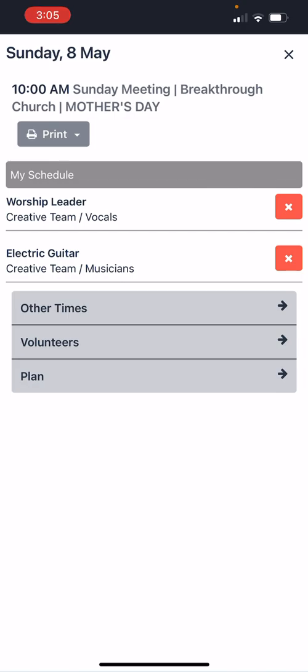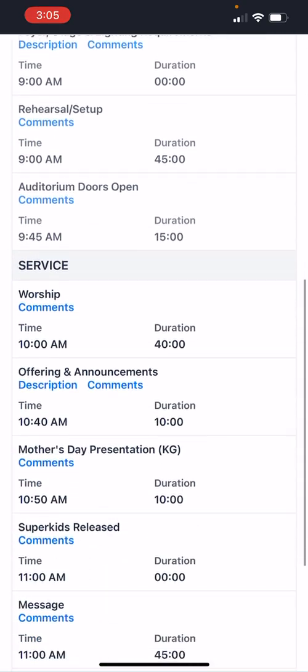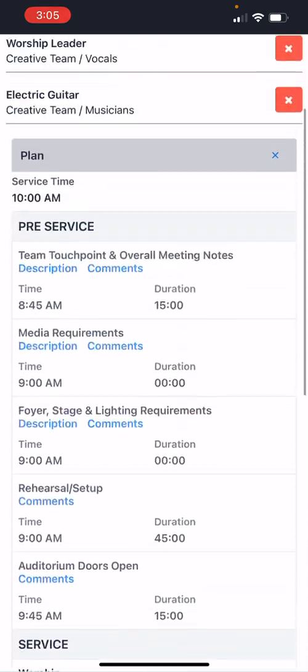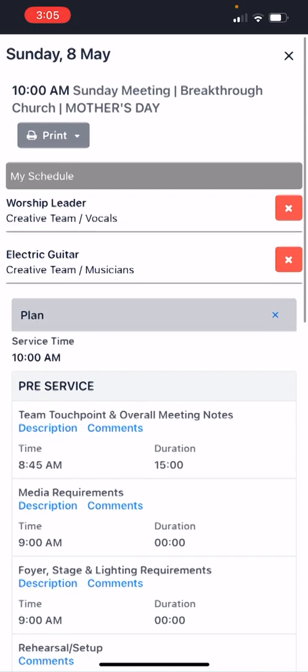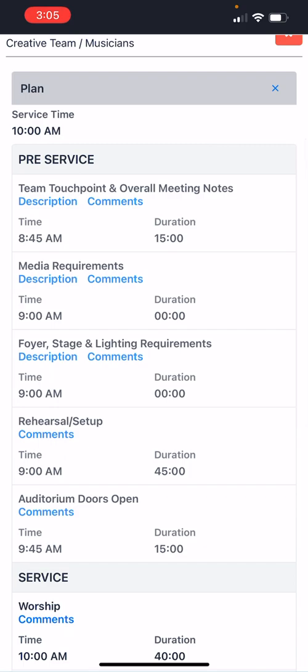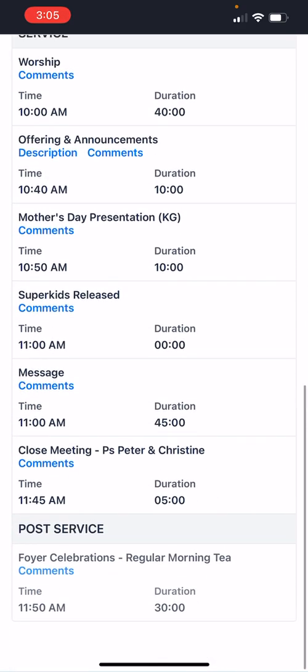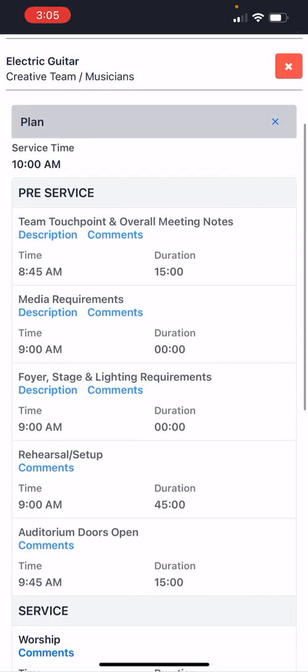So I'm going to click on the word plan with the arrow, and now I can see the plan for this Sunday service, the Sunday the 8th of May, which happens to be Mother's Day, and I can see all the items I have: the pre-service list, the service itself, and then post-service. You'll notice that the pre-service tells me right from the start the team touch point and the overall meeting notes. Anywhere that you see the blue word description, you can see there they've got description and comments.